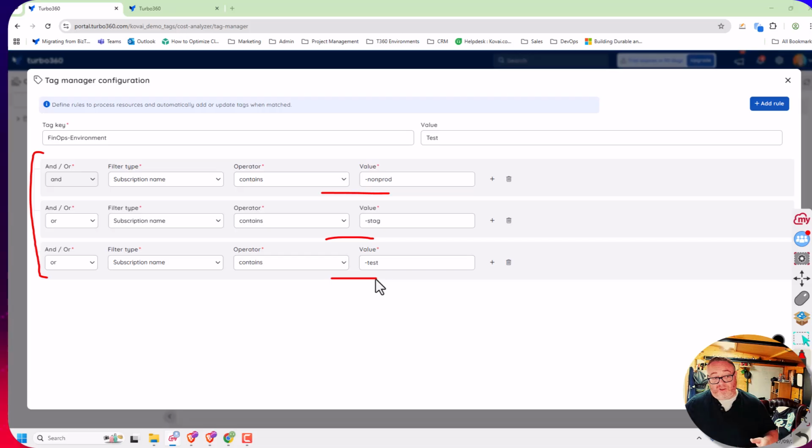So here we can deal with a bunch of different metadata configurations of a resource that would mean we'd match it and assign this tag to it.